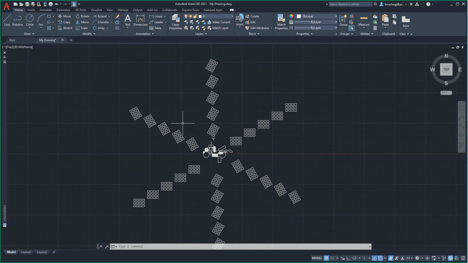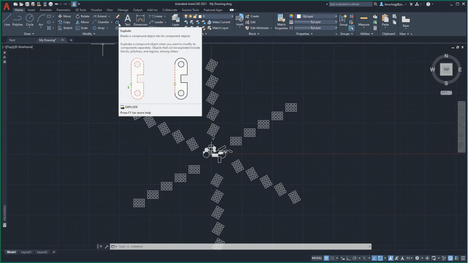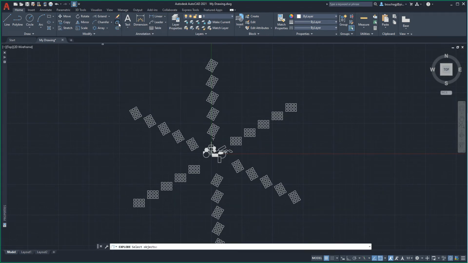Below the Erase icon in the Modify panel is the Explode icon. We enter the Explode command by selecting the Explode icon in the Modify panel, or type Explode or simply X and Enter in the command line. Exploding an object simply breaks the object down into more base components. A polyline, such as this rectangle, when exploded, when hitting the Enter key, breaks down into simple line objects.